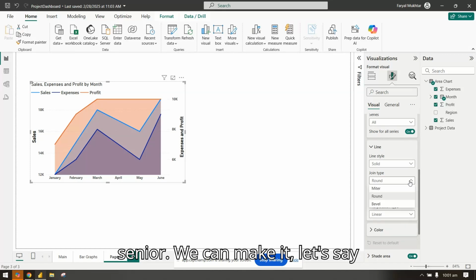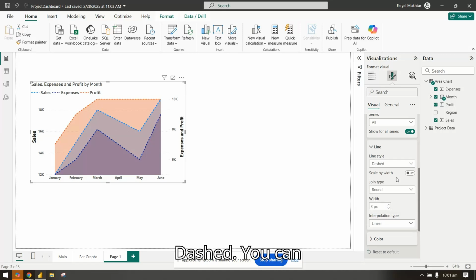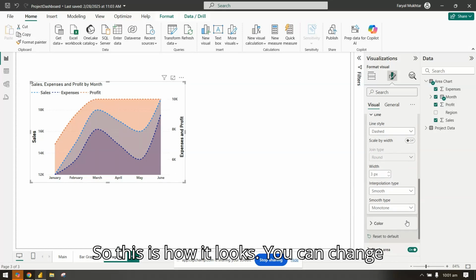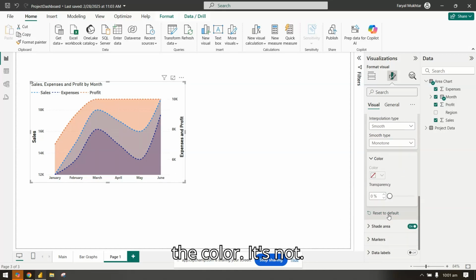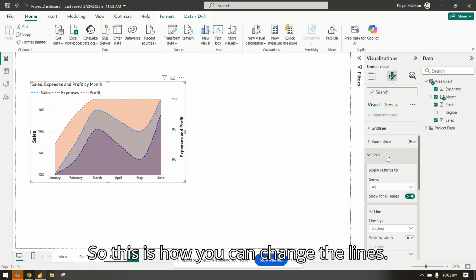We can make it, let's say, solid, dashed. You can also make it smooth. So this is how it looks. You can change the color. So this is how you can change the lines.